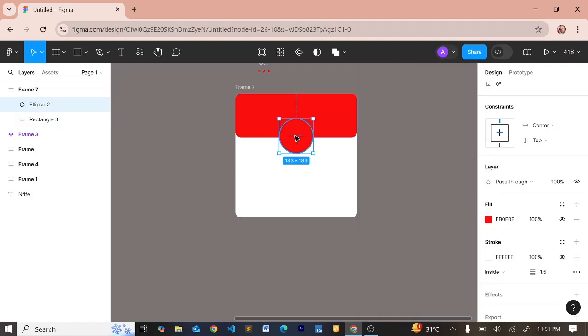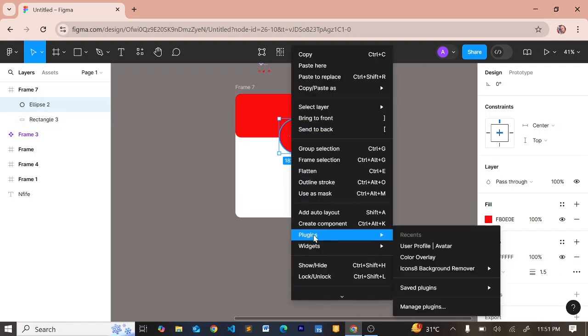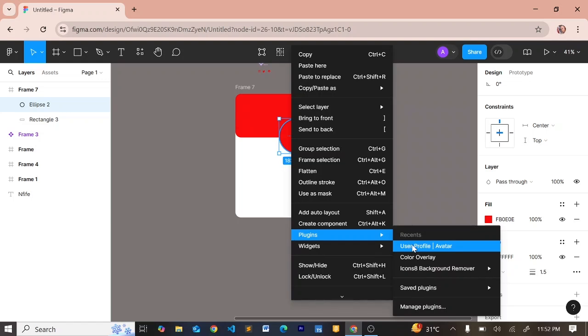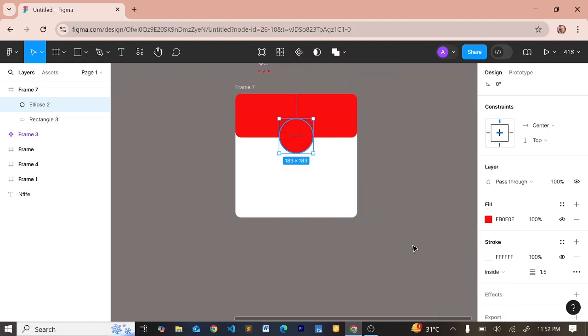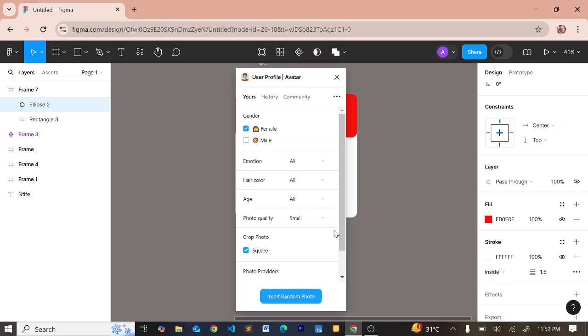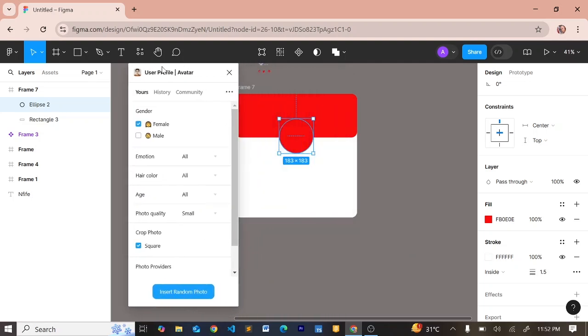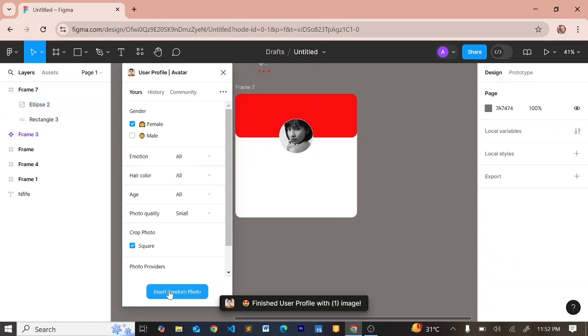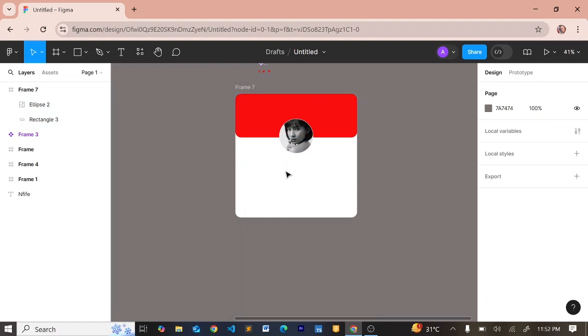Then you have to add your image, but I'm not going to be adding a personal image. So what I'll do is go to my plugins and click on profile. This user profile plugin is going to give you any kind of avatar. There's a female, there's a male. So let's just choose the female. Then you click on insert. Then you wait for it. Okay, so once you've gotten the avatar you want, that's fine.